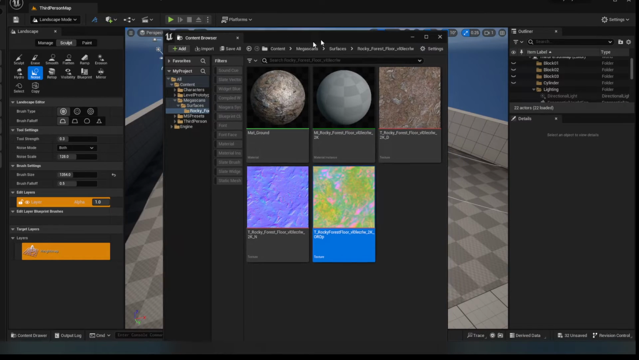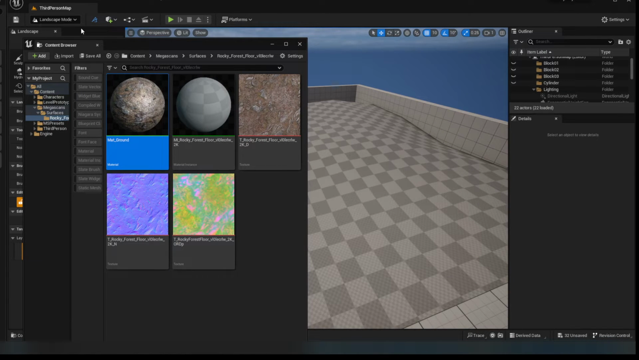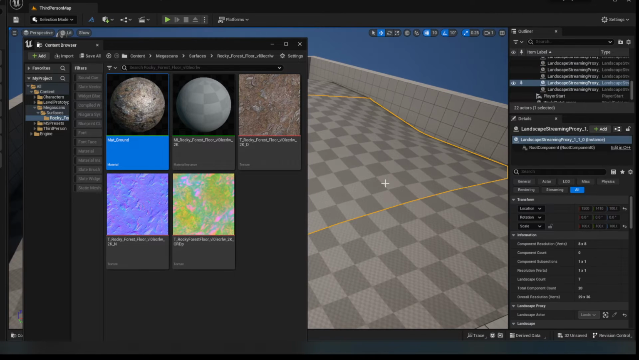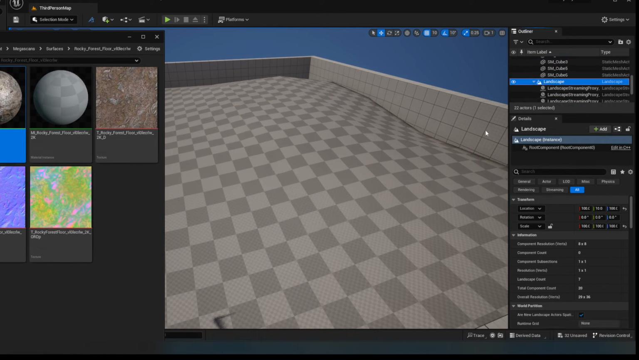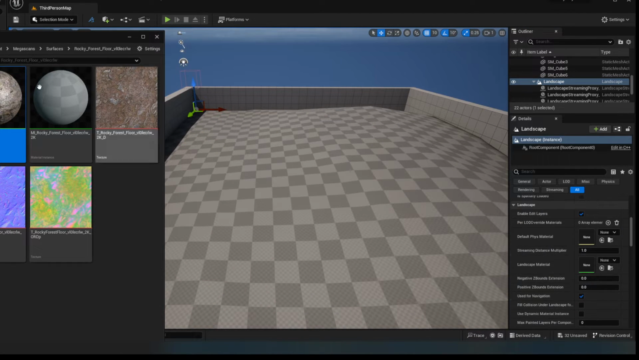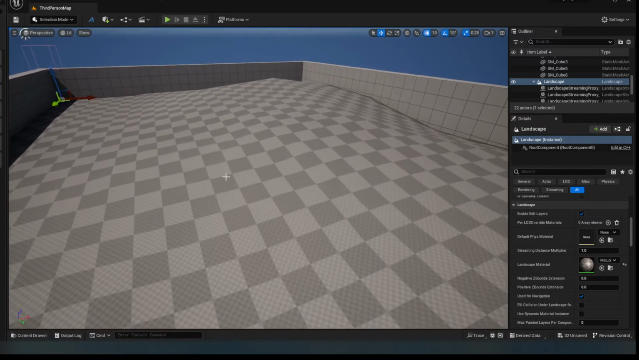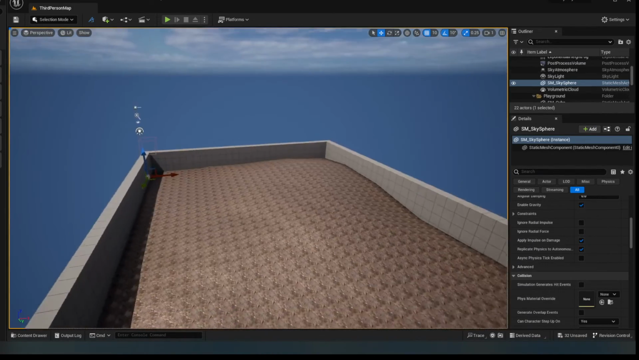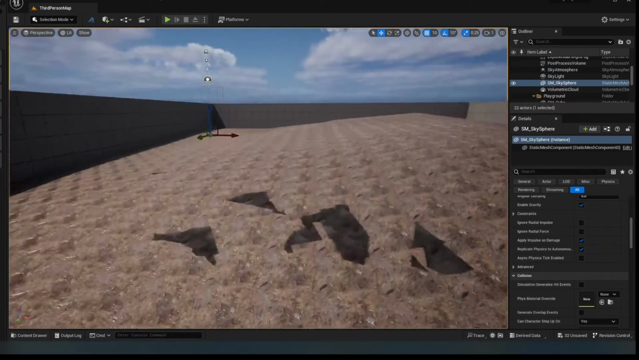Okay, so again, not trying to win any prizes, just literally going to go to selection mode, and with my landscape selected, there we go. I'll come down to my landscape material and just drag in my little material I just made there, and it should pop it on here. There we go. So nothing pretty to write home about, but it's a ground material. That'll do for the moment.